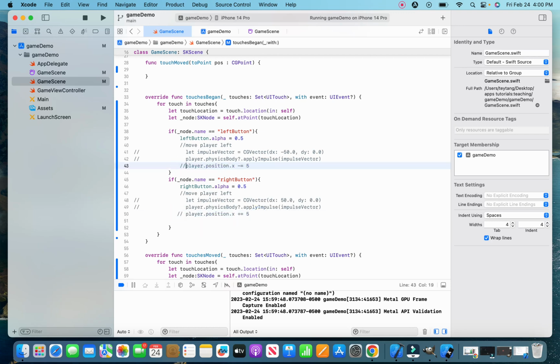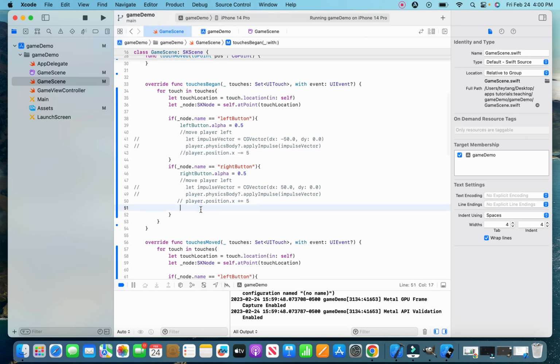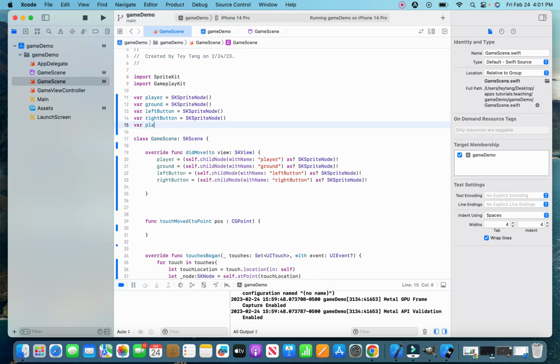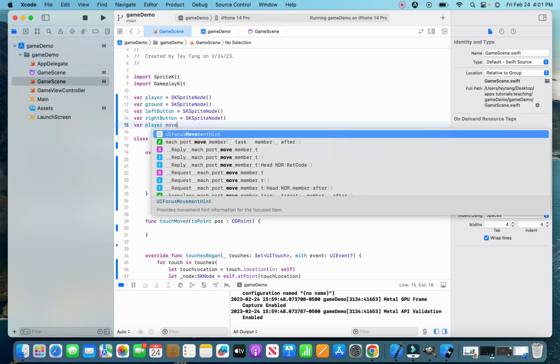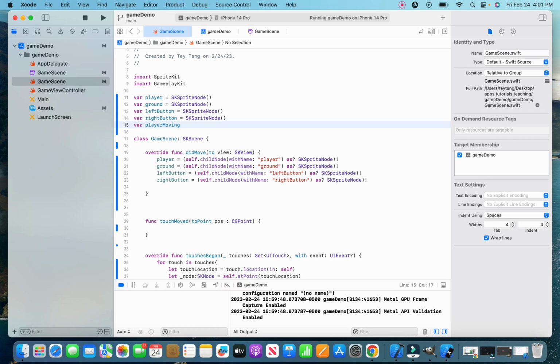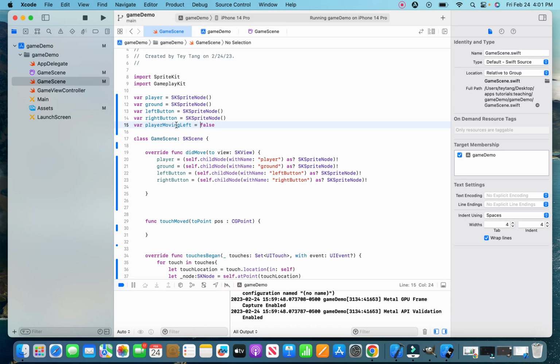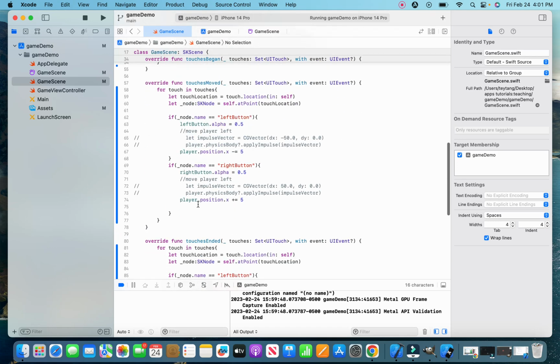Let's close that. So what we want to do is move the player continuously when the button is being pressed until the button is released, then the player will not move. For that, let's do a little trick here. Let's create a variable, true or false: player moving left. Let's set it to false, right? So when you press the left button, we want to update that variable.